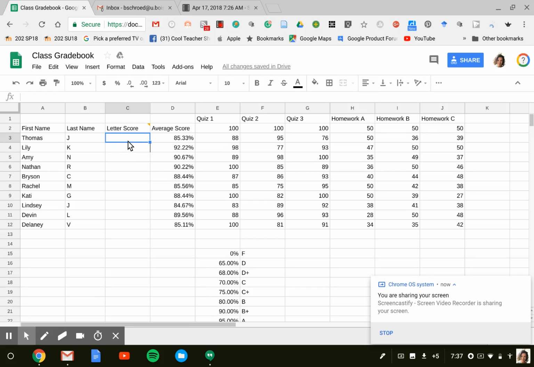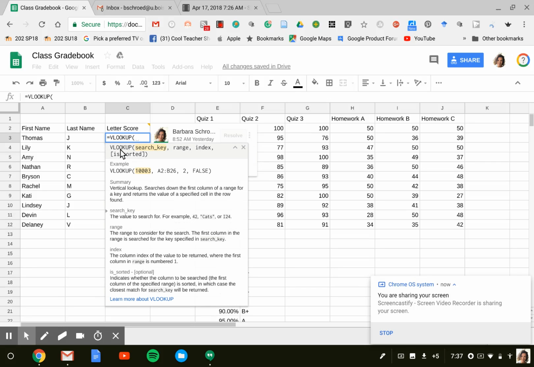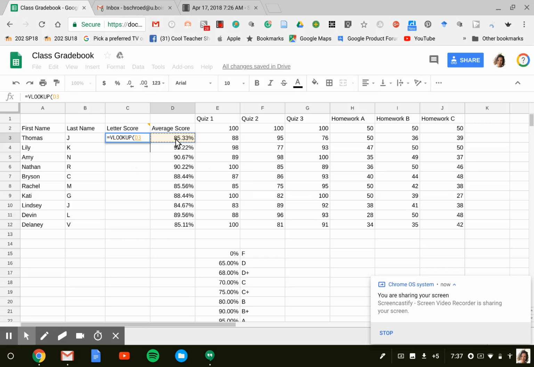C3. And as you know, you begin every formula or function with an equal sign, and we're going to start with VLOOKUP. And I just type in V and L, and Google Sheets says, hey, do you want to use the VLOOKUP formula? I click that. So it begins the correct syntax, which is equals VLOOKUP, opening parentheses, and then the first value you'll enter in here is going to be this value, your average score.